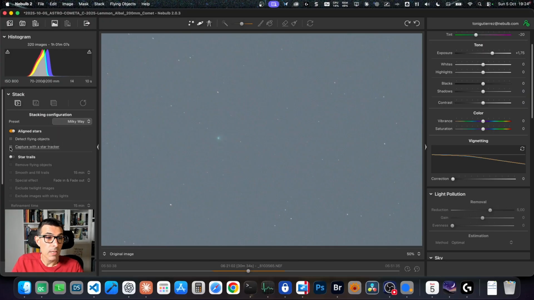If you use a star tracker, you can select Star Tracker. The only important thing here is that you don't have to use the Comet preset, because the Comet preset is only for aligning the comet. In this case, I would like to align the stars, because I would like to have the stars in the picture. Then, for example, I'm going to use the Deep Space preset in this case, and that's all the same.